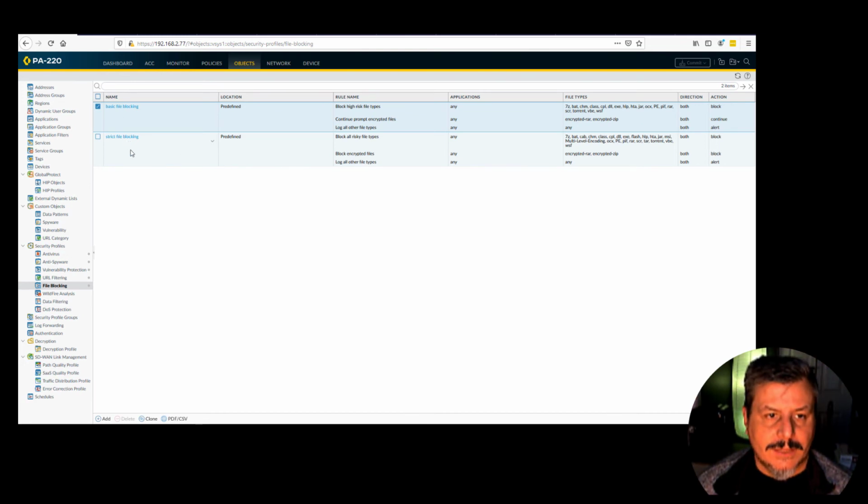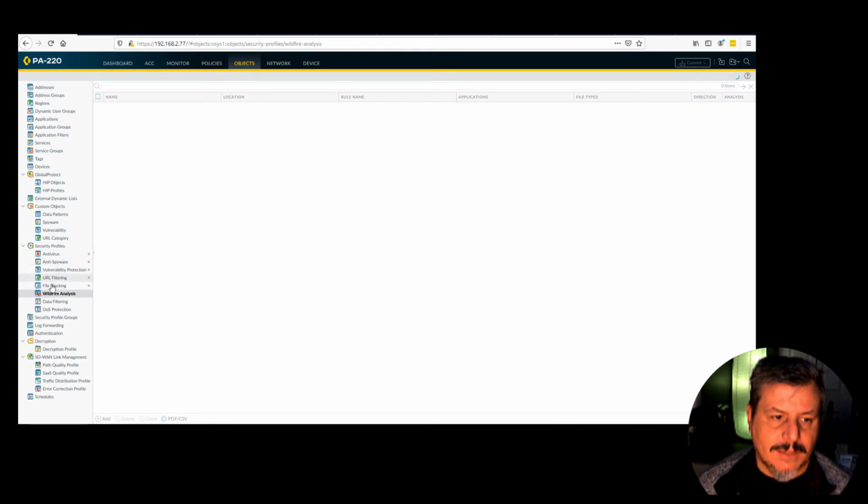So that's kind of nice. Again, you have basics, restrict, and again you can make your own, just clicking add and walking through the steps. And then again, like file block, you don't need licensing, you just need the standard license. Wildfire, you need a license for that. Data filtering, you don't need the additional licensing.